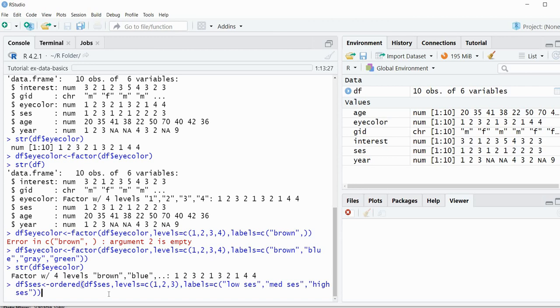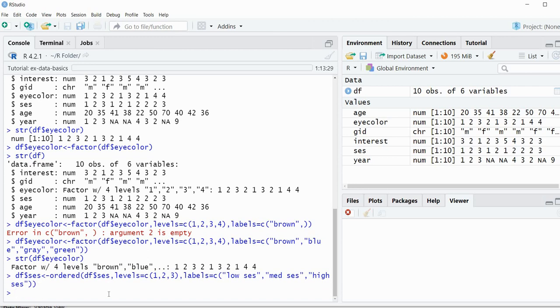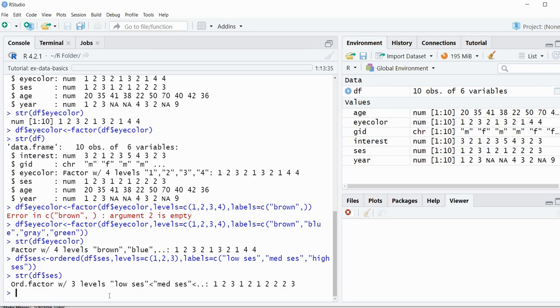So now I'll hit enter, and so if I type in str df$ and we'll type in SES right here, you can see that now it says ordinal factor with 3 levels. And then there's the names. You can see low SES, medium SES, and so on. And then these are the values actually in the data set right there.